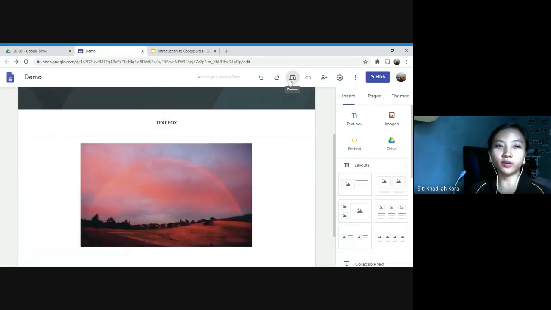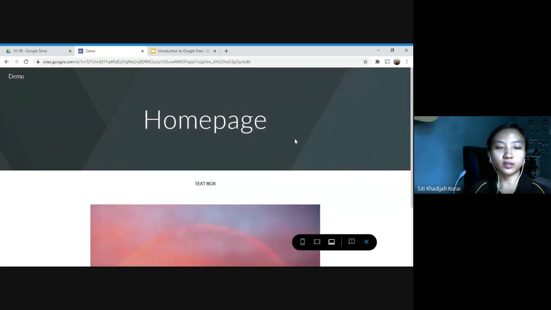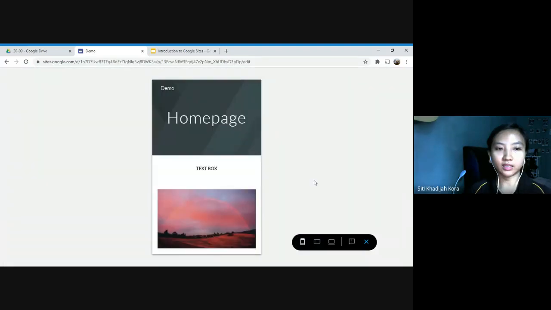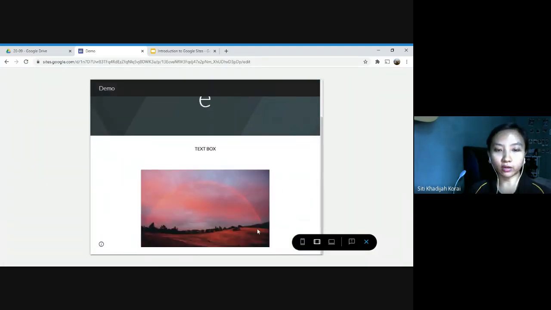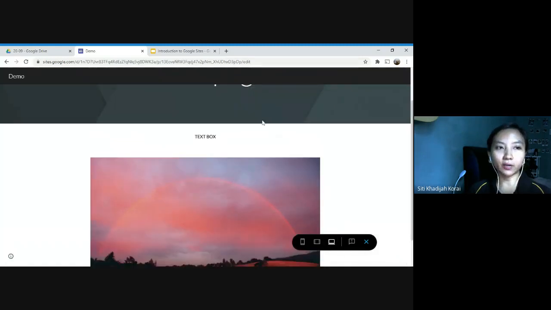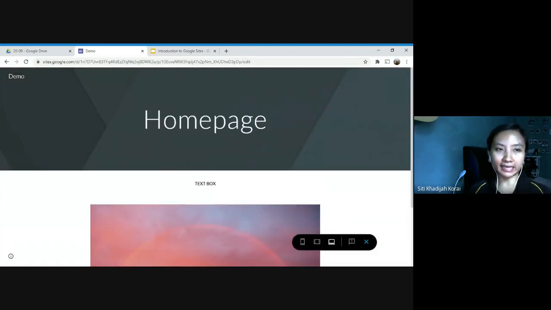So when I preview, this is how it's going to look. Now this is how it's going to look on the phone. This is how it's going to look on the tablet. And this is how it's going to look on a PC.